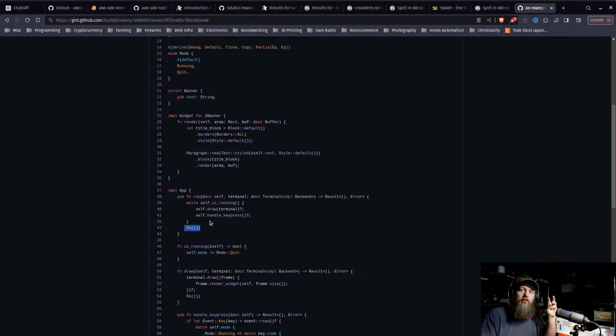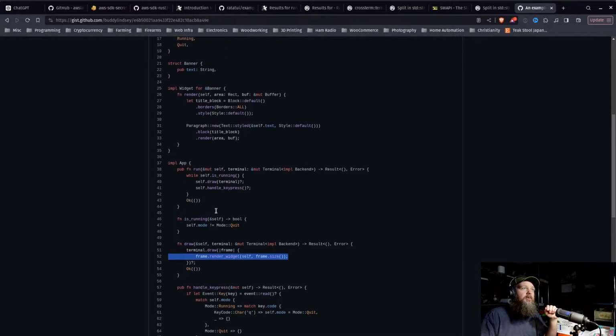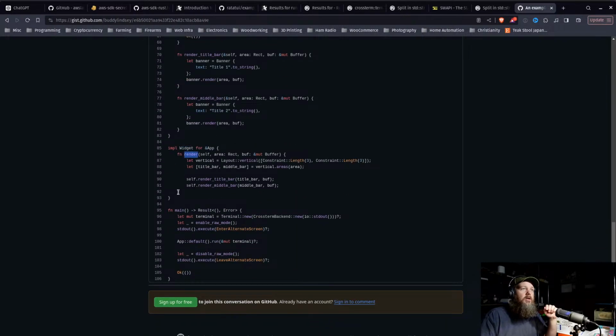I like how it went 2 and then 3. Anyway, we have to handle key events, and we have to handle drawing. So on the draw side, this is our draw function. We're taking our terminal backend, and we're calling draw on it, and we're doing the frame closure, and we're just saying, hey, render widget from self. And you're like, what? And then self implements widget, which we'll call render, which does our layout stuff.